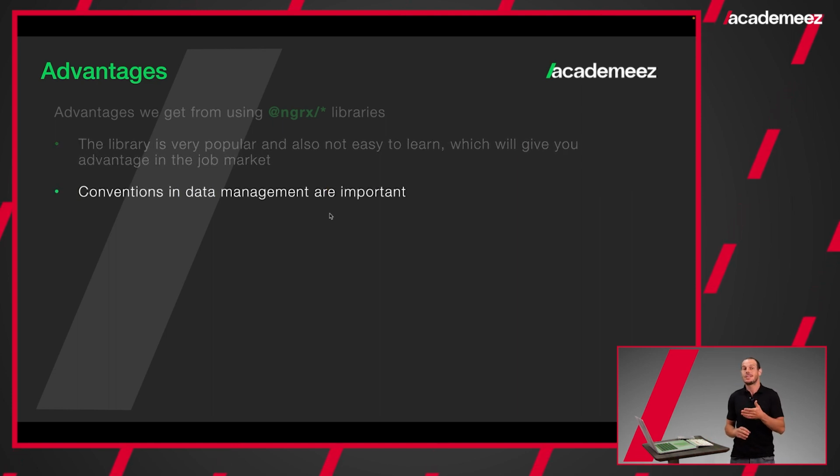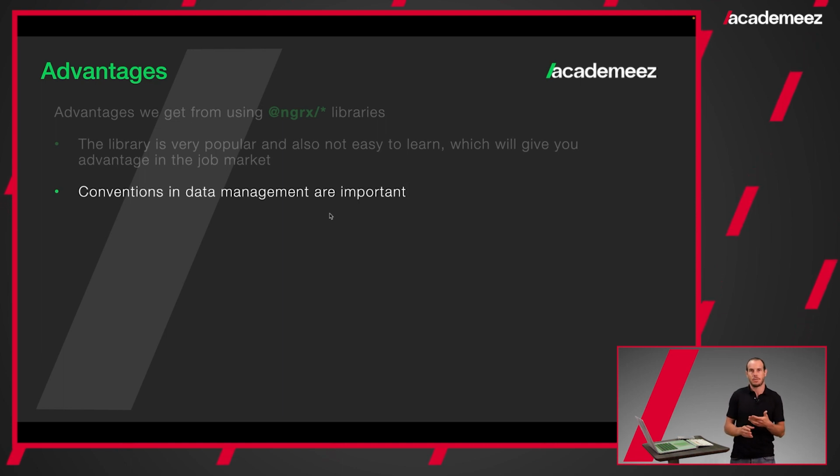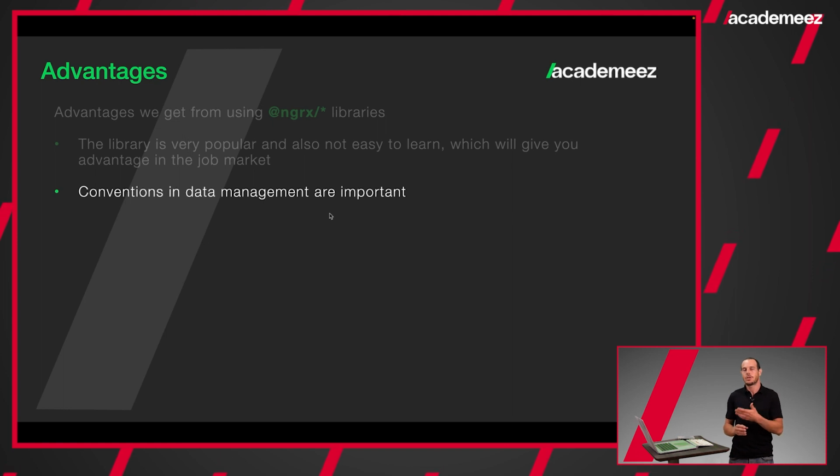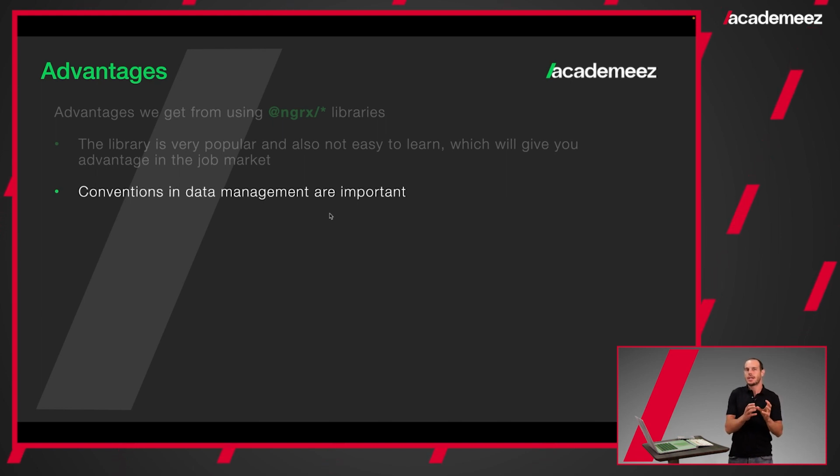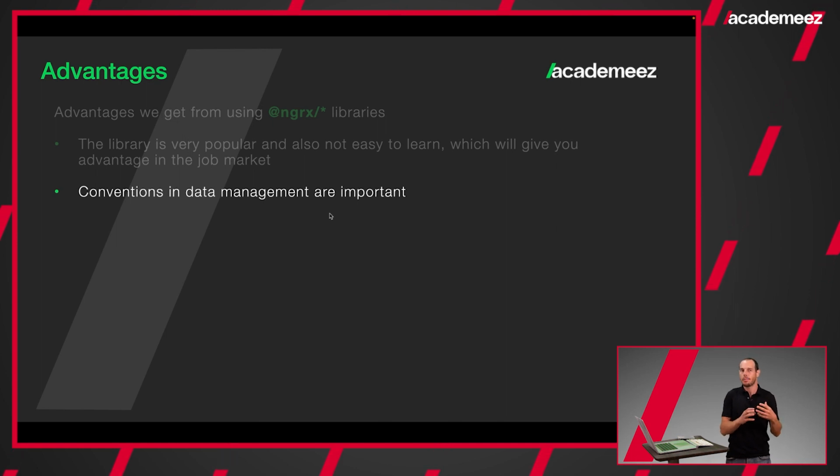Another advantage is conventions. Regardless of state management or NGRX or even Angular, when you're developing software, it's good practice to have certain repeating conventions, so a certain way to handle things. Certain ways that allow you to later see patterns and use some kind of design pattern to best solve a problem in your software development. And we do it using conventions.